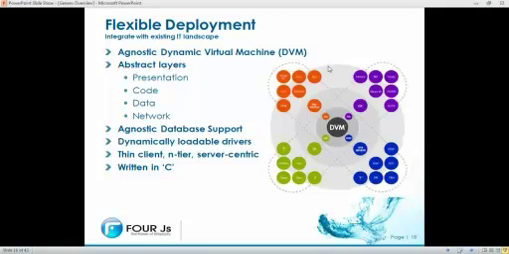So now we'll focus a little bit on the architecture and something called the AUI, or Abstract User Interface. That's kind of a key part of the Genero architecture that makes it so different from your traditional 4GL architecture.